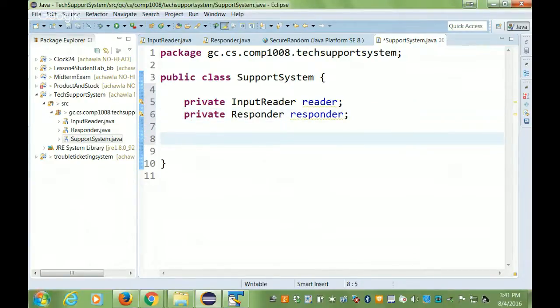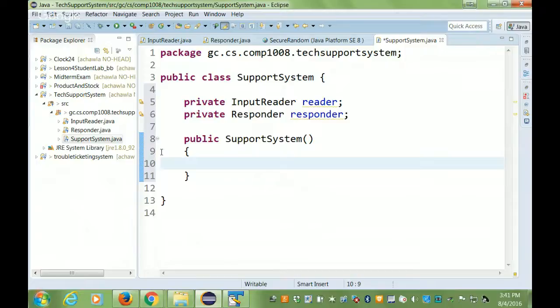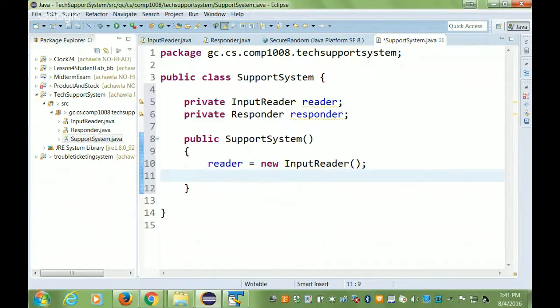That's what the system is all about. And of course, in its constructor, it will just initialize these two. Right? So all it does is, for your reader object, create your reader object. And for your responder object, create your responder. Job done, right? And now what you need is basically a method that is in kind of an infinite loop.